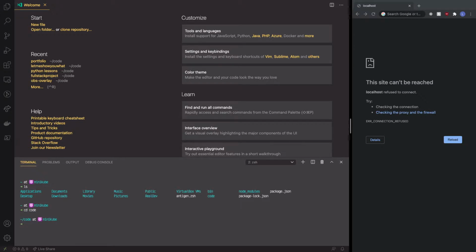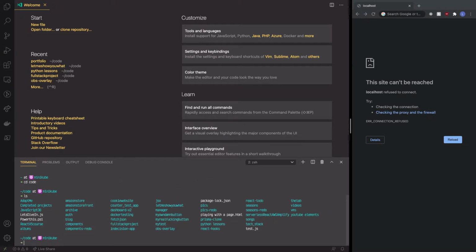And inside of that code folder, I already have a bunch of other projects that I've done or worked on or tried to get started. So don't mind those right now. What we're going to do is follow the documentation and build our very first React app.